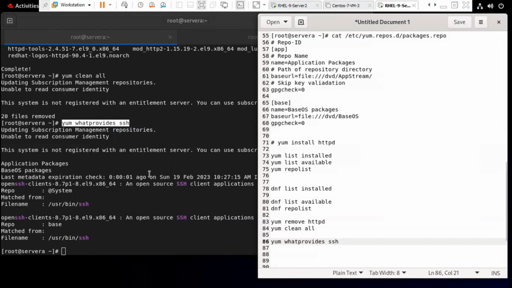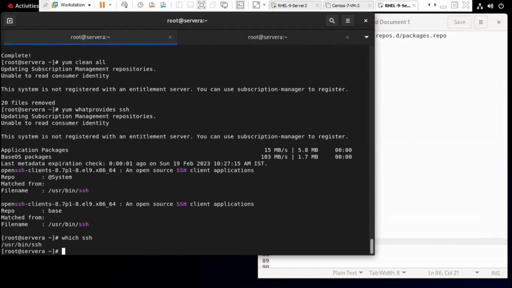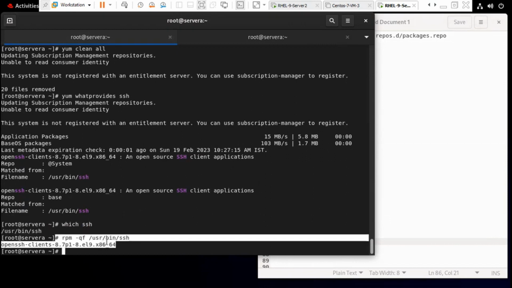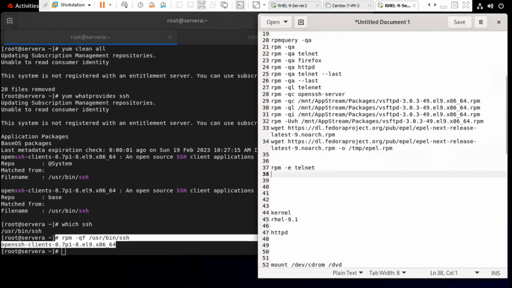Right? In case of RPM, if you want to do the same thing, first of all you need to find where the command is, then you can run rpm -qf, and then it will tell you, okay, this is coming from this package. Right? So in case of RPM, you can do this, but in that case you need to first find the path of that command.